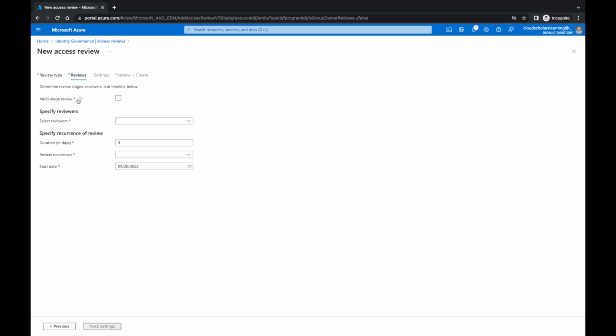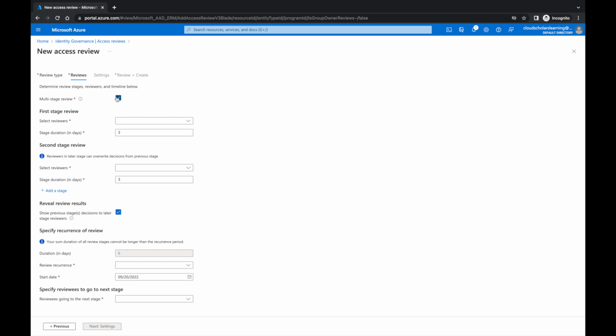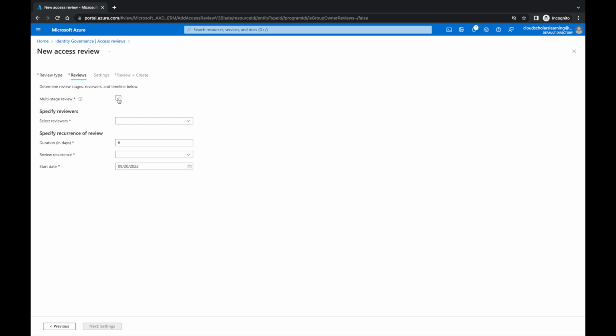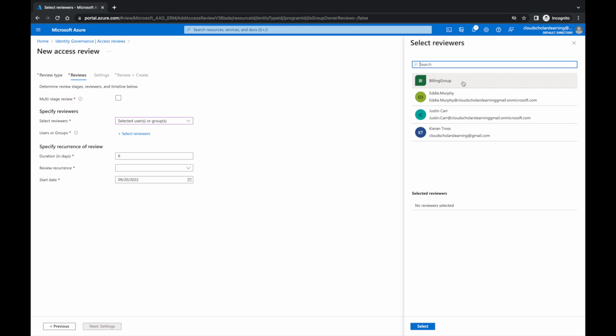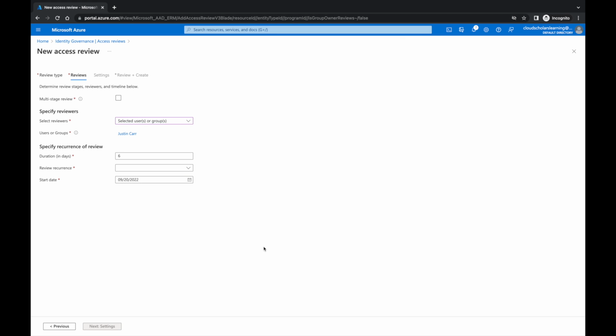So there's multi-stage reviews where you can have multiple people reviewing and giving their input. As you all are learning things, I like to keep it really simple and then move to more complexities. So I'm going to take off multi-stage reviews, and I'm going to specify reviewers, with one stage. It could either be the group owner, selected users, users reviewing their own access, or managers of users. We're going to select who we want to do the review. So I'm going to click here, go to Justin, and click select.